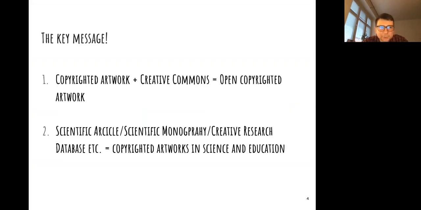I just put here the key message, what you should bring home from this presentation: one equation and one specification. If you have a copyrighted artwork, for example your scientific article, and you add the licensing conditions Creative Commons, then you have an open copyrighted artwork. This is the basic equation. The copyrighted artwork is what you have written, your work, and you add these Creative Commons conditions, of these six types, plus one that I will talk about later. I will show you in more detail these conditions and differences, and then you have this open copyrighted artwork.